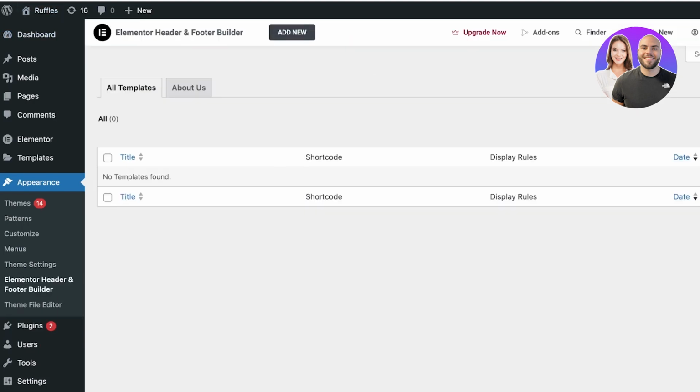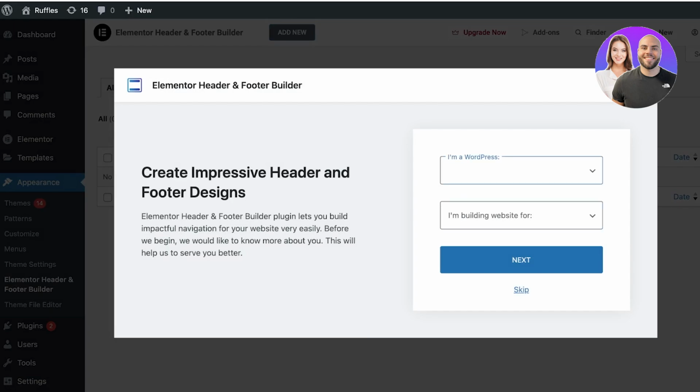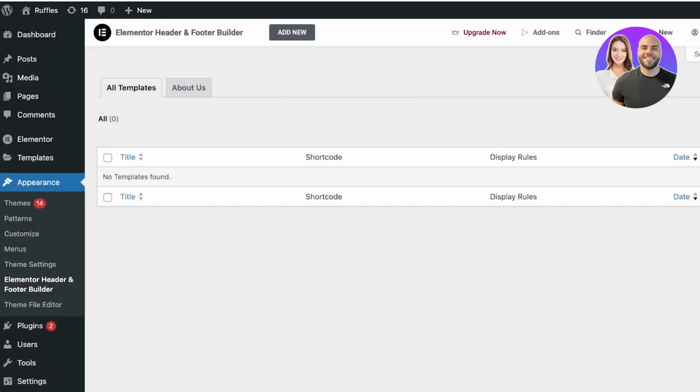Now you're going to click on Add New and you can add a footer design. And I'll just add the basic info.